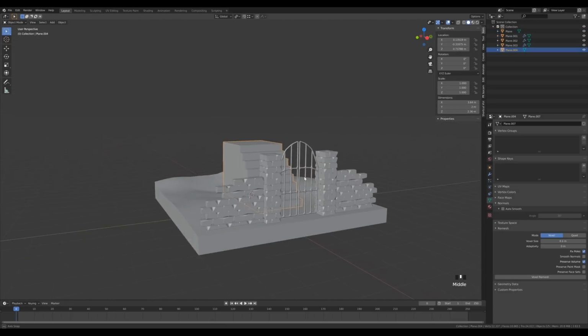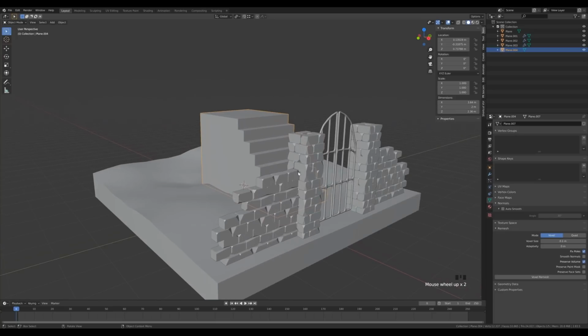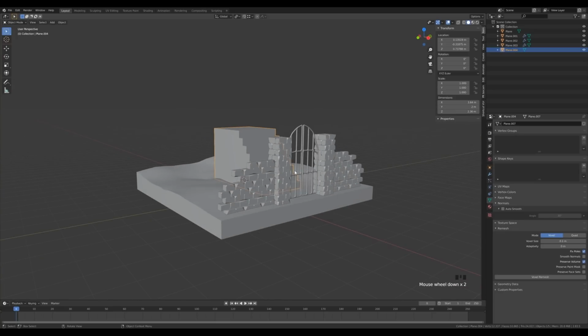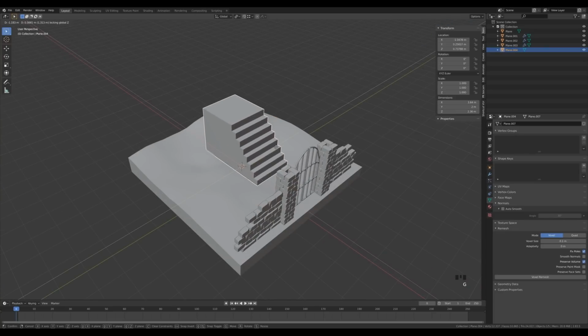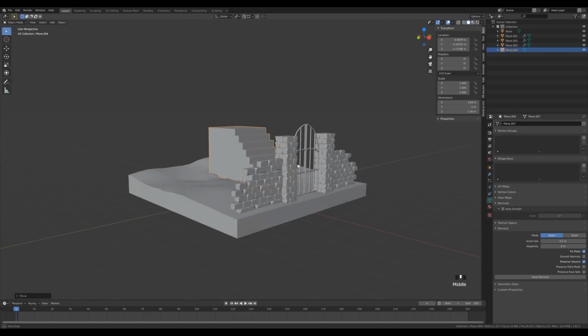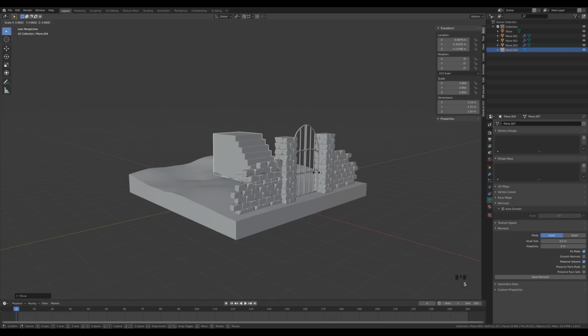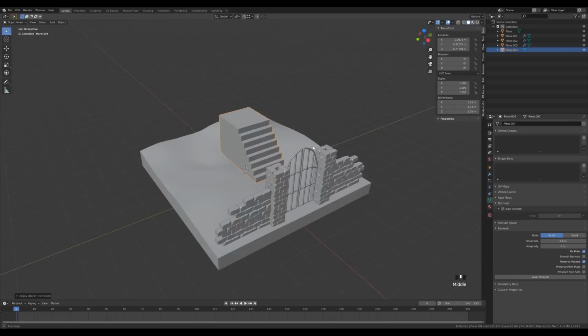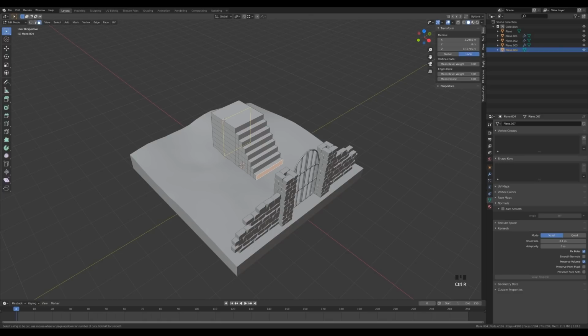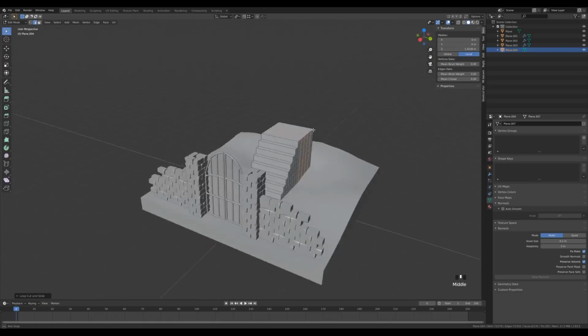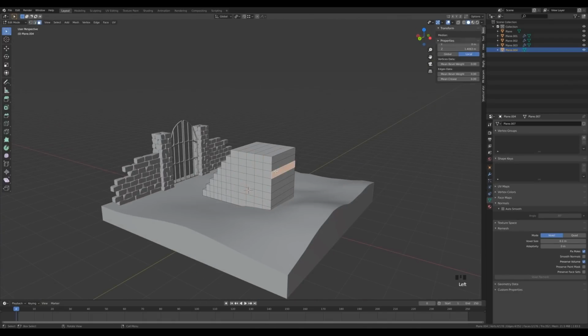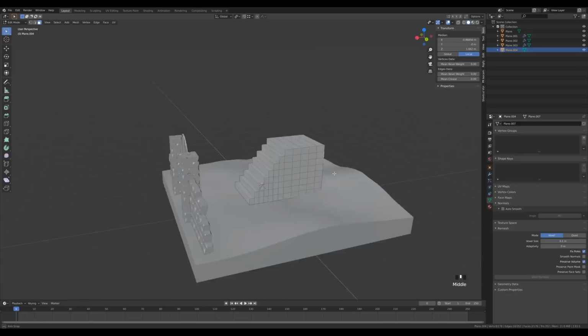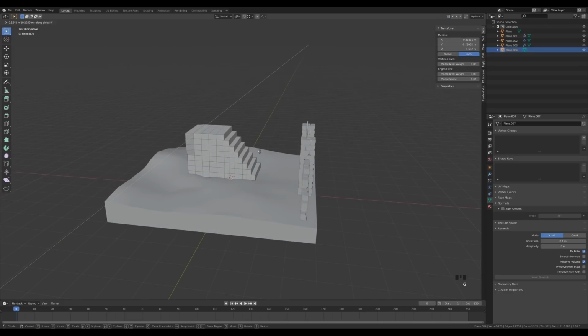Now we can move this better in place. I want the camera to be looking from this side, so I want to move this a little bit more in the back here, like this, and make it a little bit smaller. Let's apply that scale, and I want to add some more loops here and extrude something in the back as well.